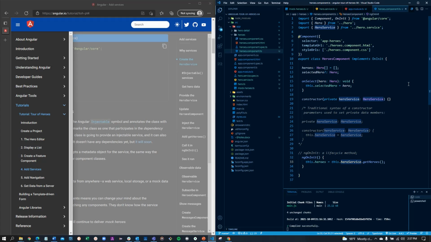So what the hero service is going to do for us is provide a layer of separation between the actual data and the use of the data, the client of the data. So now, from heroes component, hero service is abstracted away. We don't know that the ultimate data source is a fixed array. It is still, but it's moving toward being a web service.